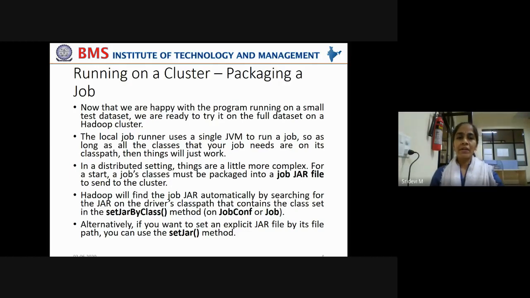For a start, a job's classes must be packaged into a job JAR file to send to the cluster. Why do we need to pack this? This JAR file is like a package file where we pack all the Java files required for a specific task along with its metadata and associated resources into a specific file called a JAR file. Now this JAR file can be put on the cluster and the job trackers can pick up those JAR files in order to execute their tasks.